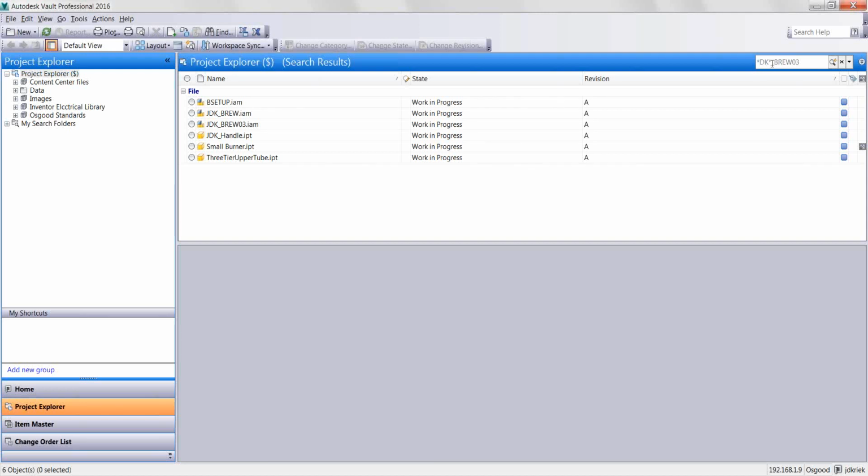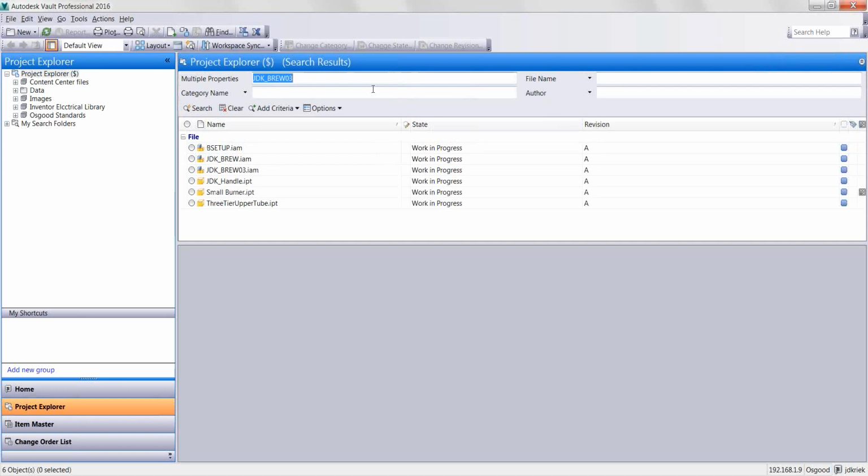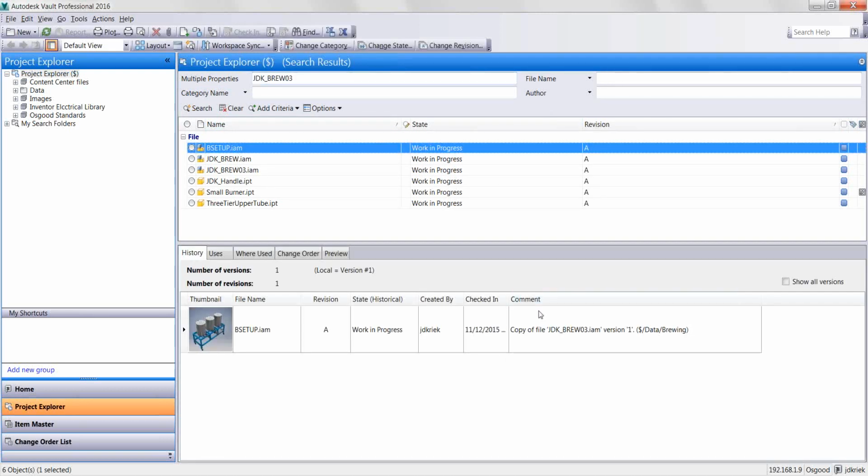The other thing that is causing these results to come up like they are is that if we click on this little arrow over here, we'll see that's a query builder. It's because I'm searching on literally every single property and attribute inside Vault. So if we wonder why this B setup assembly is coming up, we can look at it real quick and see, oh, in the comment, there was a copy design done. And it made the automatic comment that says it was copied from that assembly I'm looking for, so that's why it's showing up.